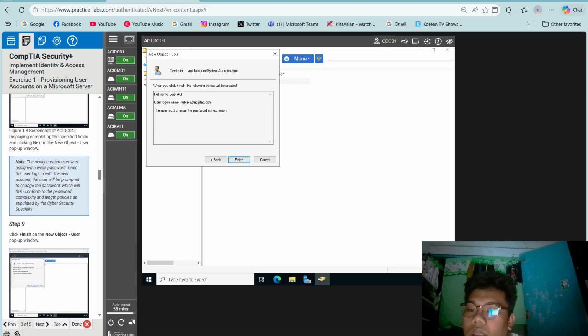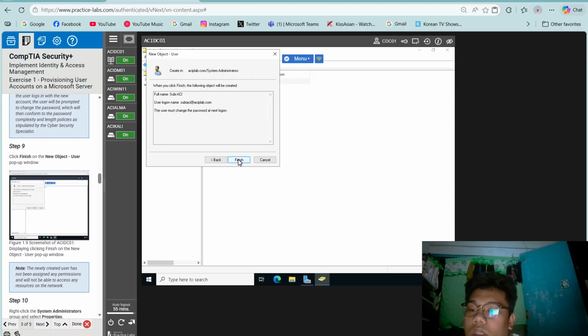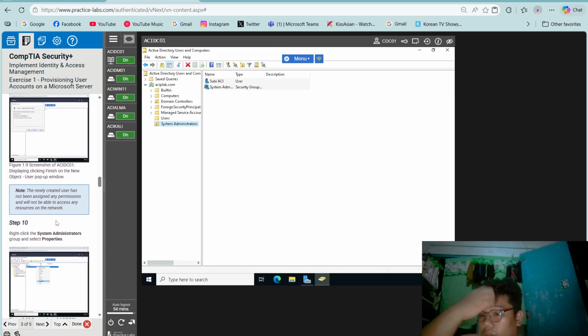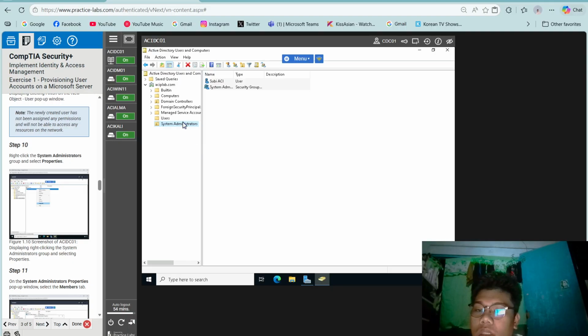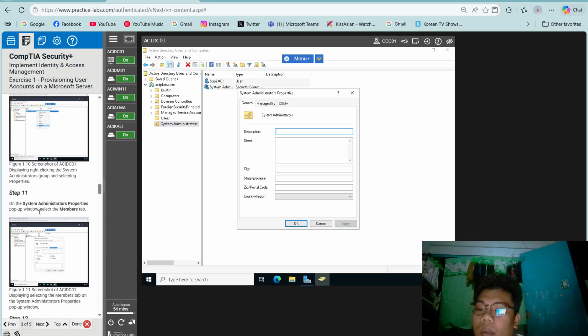Note: the newly created user was assigned a weak password. Once the user logs in with the new account, the user will be prompted to change the password, which will then conform to the password complexity and length policies as stipulated by the cybersecurity specialist. Click Finish on the New Object User window. Note: the newly created user has not been assigned any permissions and will not be able to access any resources on the network. So right-click the System Administrators group and select Properties. Step 11, select the Members tab.